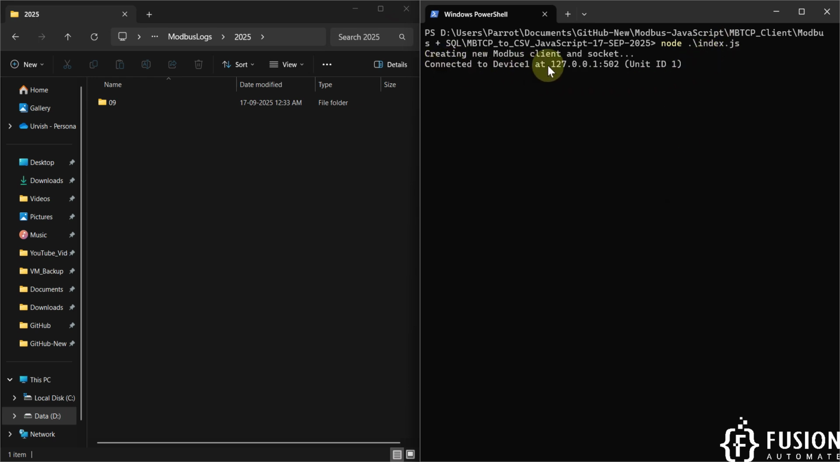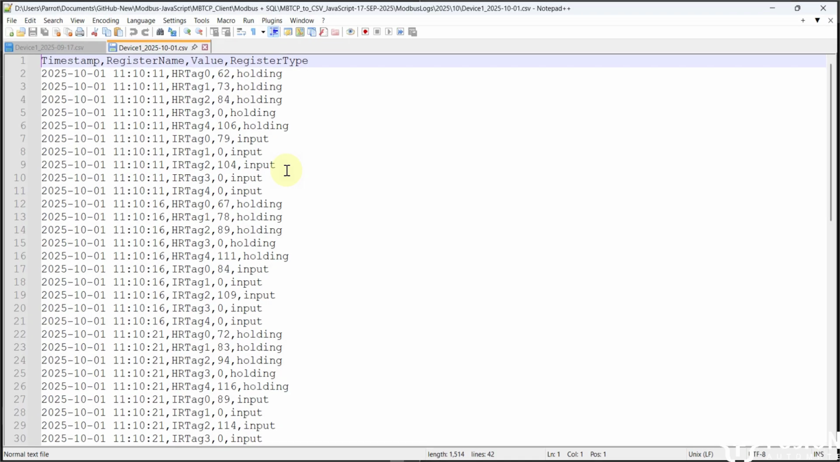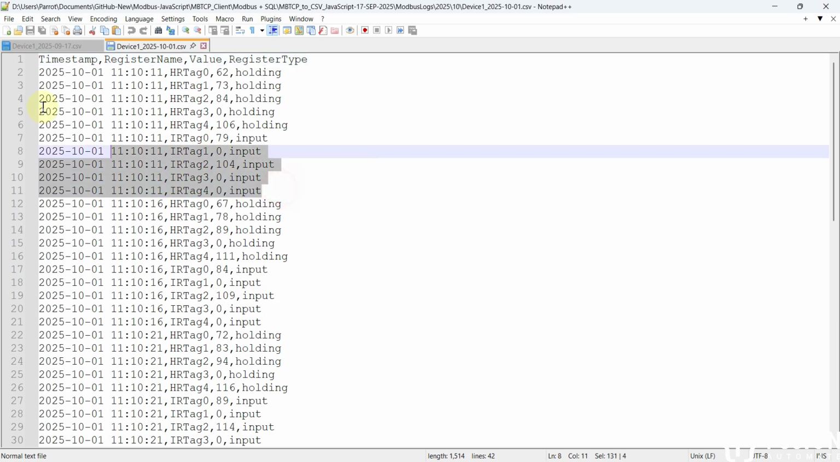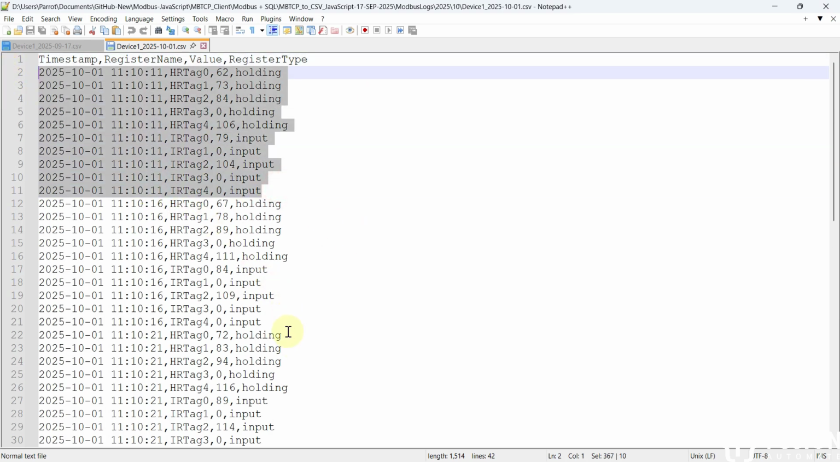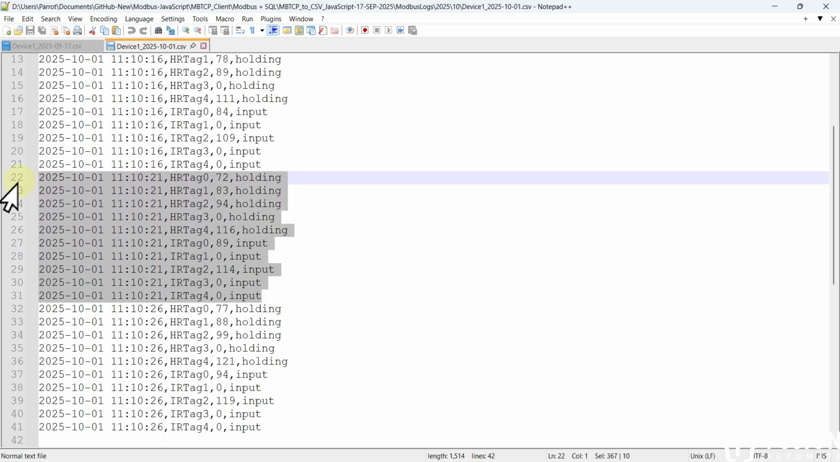and here you can see connected to device 1. If I refresh it, here you can see the October month folder is created and our CSV is also created for 01 October 2025, for device 1. Now I can open the CSV in my Notepad++, and here you can see the data is getting logged every 5 seconds. Now here you can see 11, 11 plus 5, 16, 16 plus 5, 21.